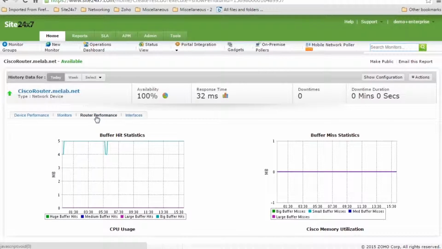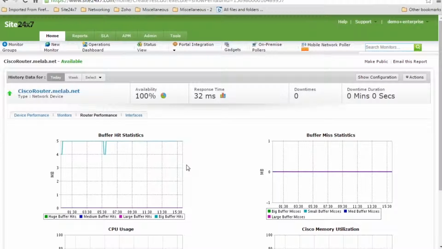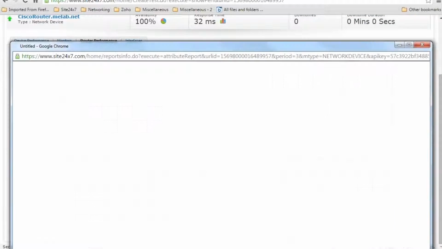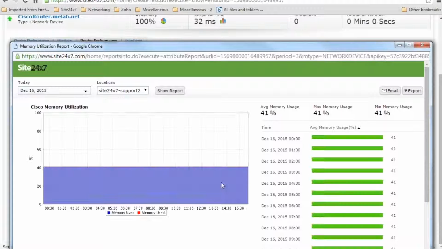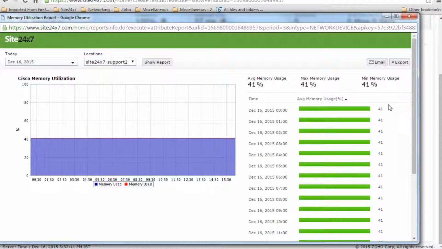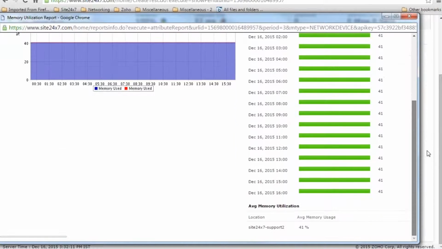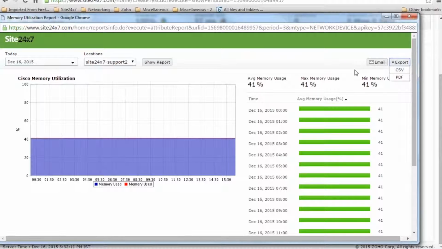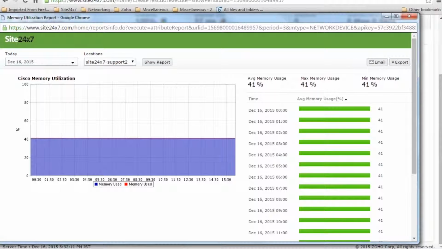So the router performance gives you the overall performance of your router. It gives you the buffer hit and miss statistics. It will show you the CPU and memory utilization. Getting into it will help you to further drill down the hourly basis report. And you can also export it as a CSV or PDF file, and you can email this report accordingly.